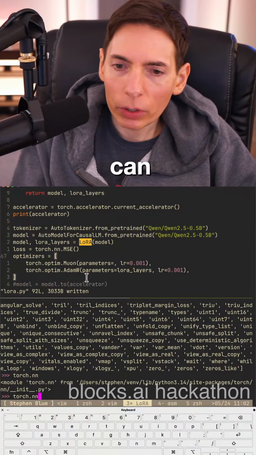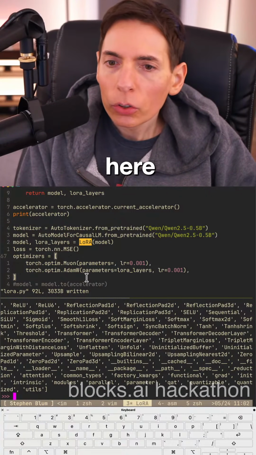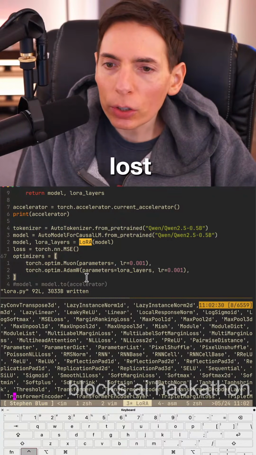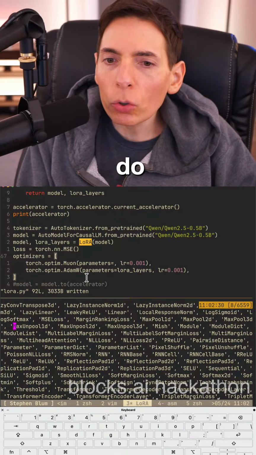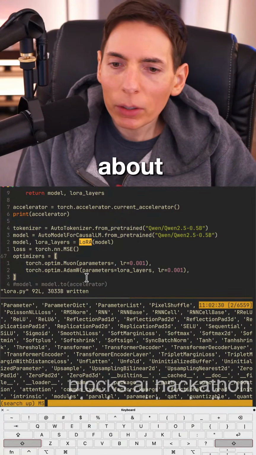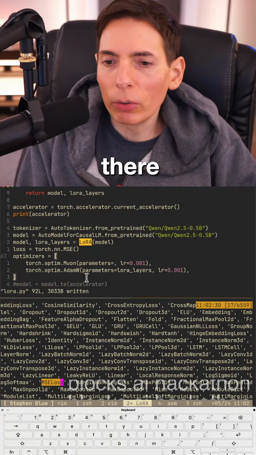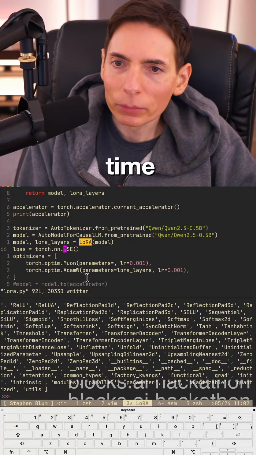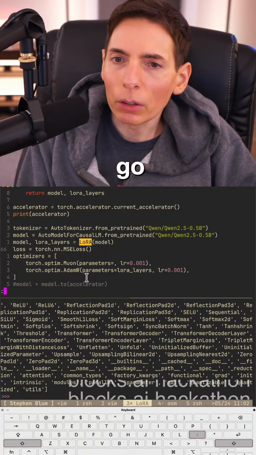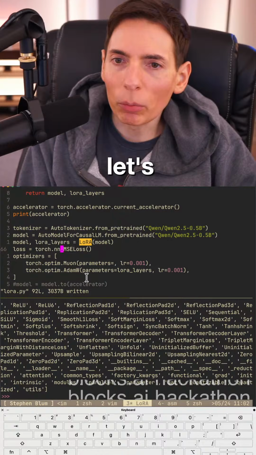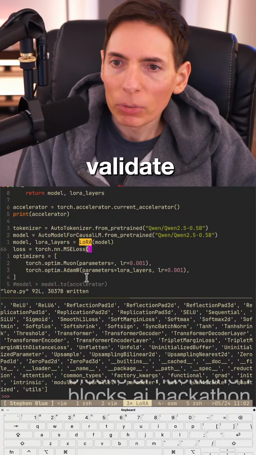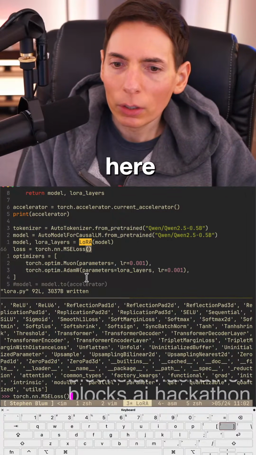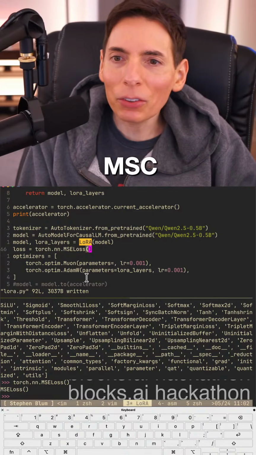Torch.nn. Let's see if we can do dir here. Do we have anything that's loss-ish here? Oh, maybe we do. All right, so what about MSE? MSE loss. There we go. Okay, I had it right the first time. So that should do it right there. Let's validate. I'm going to grab this here. And there we go, we got our MSE loss.